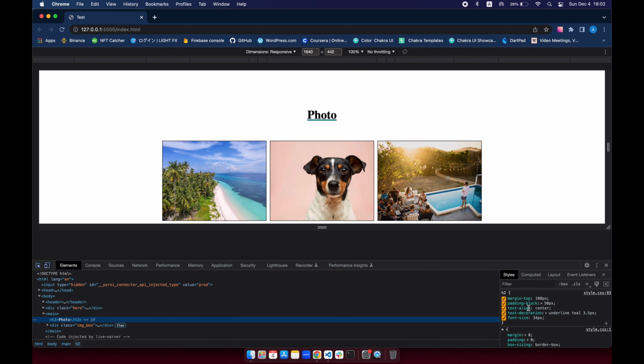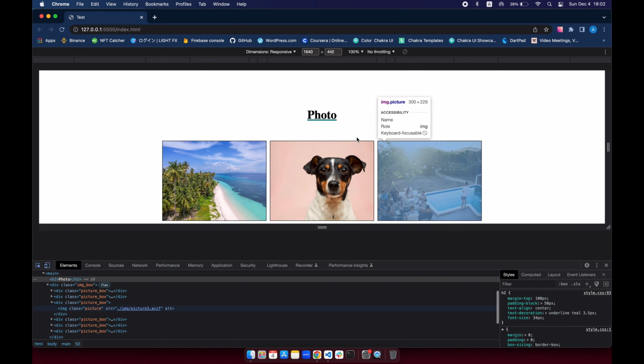And we also got text align center. If you don't have this, it'll be on the left because the left side is the starting point. So remember always to have the text align center. And the text decoration underline is this thing. If you take this off, it won't have it. So I just added the underline teal to make it look nicer.